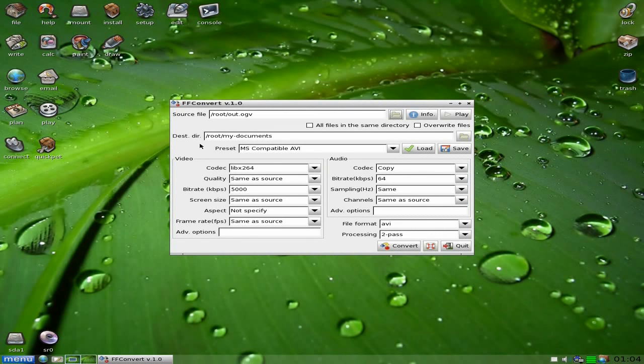Now I'll put in libx264, a bit rate of 5000, and it's going to go to root, my documents. That's a different folder. There you go, let's say, same as that. You will have to specify the bit rate you need for it. Trust me on that one. You can change the quality, but I just want to keep it the same.